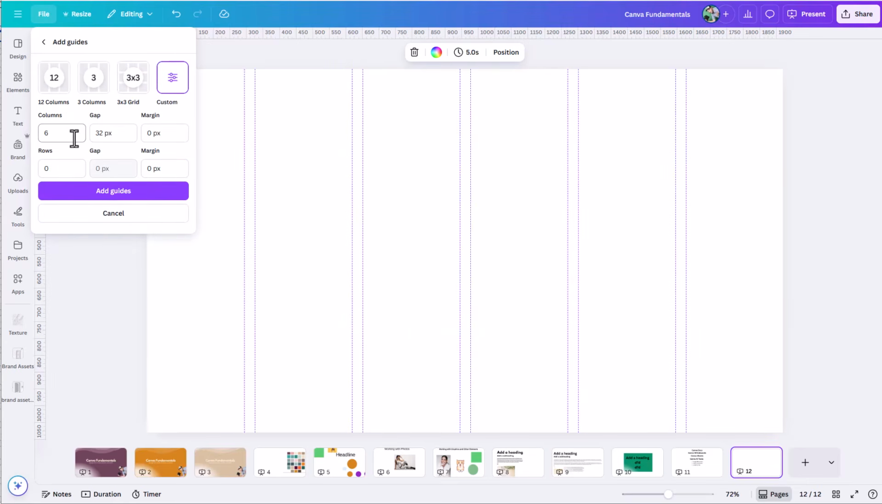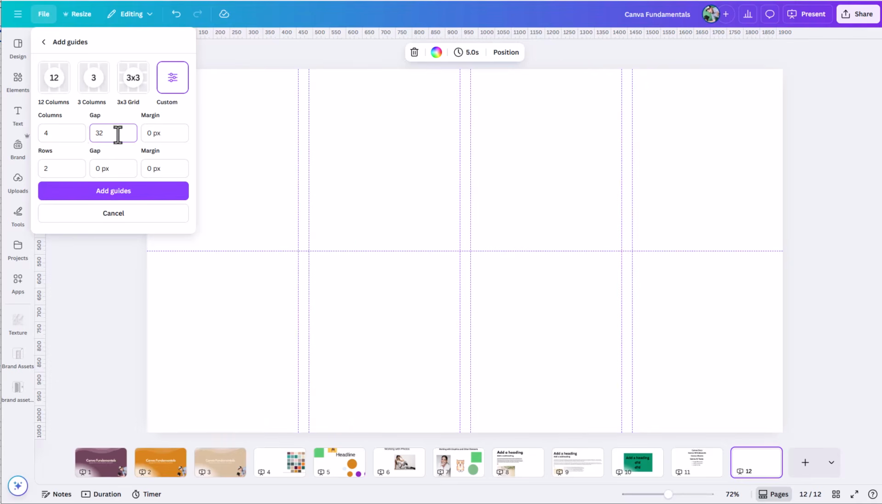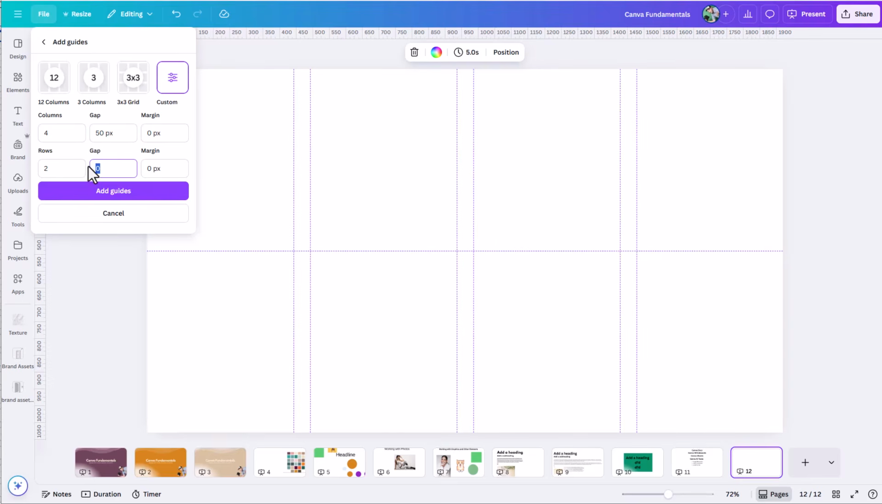So if I come under the custom option here, suddenly I can tell it how many rows and columns I want. So maybe I'm just going to make this something simple like 2 rows. But I'm going to have it be a 4-column layout. So I'll put 4 here for my column number. And the gap would be the space I want in between. So let's just set that to something like 50 pixels. And then again down here, I'm going to also have a 50 pixel gap between my rows. And then if we want margins on the side, above and below and on the right and left side, you can also type in margins here.